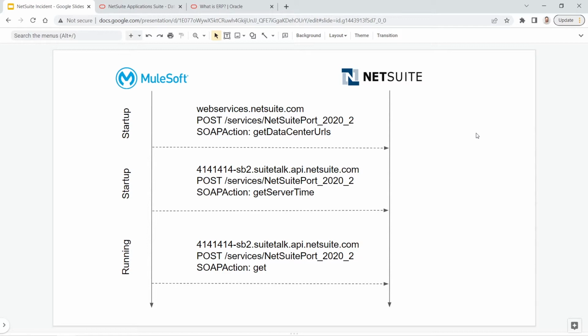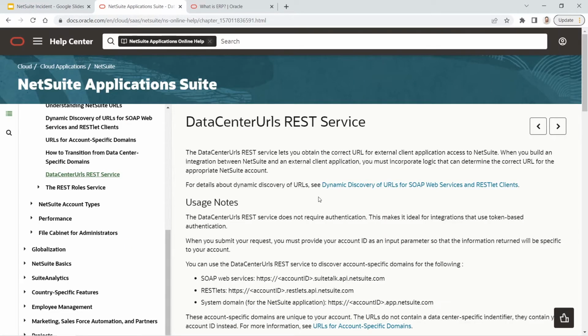After digging in more into the actual error message coming back from NetSuite, it seemed like it was this get data center URLs API request that was failing. And this data center URL wasn't getting called with every single request. So I really had to figure out what does this request actually do, because I'm not specifically calling it in my MuleSoft application. After Google searching, I realized what I kind of explained before.